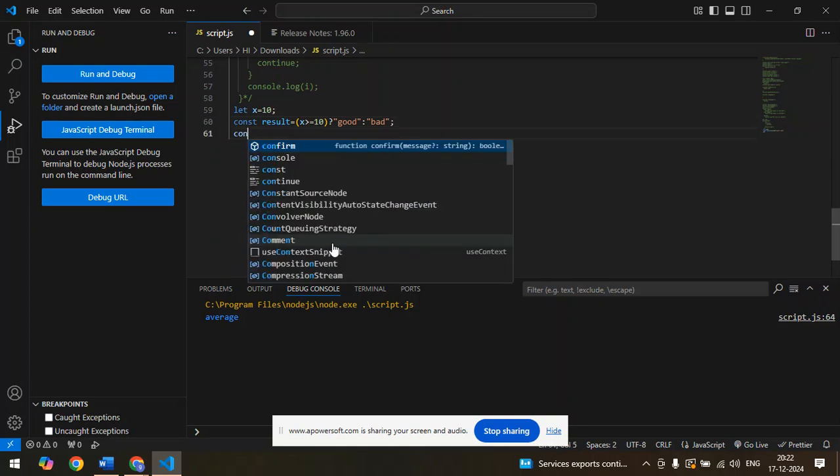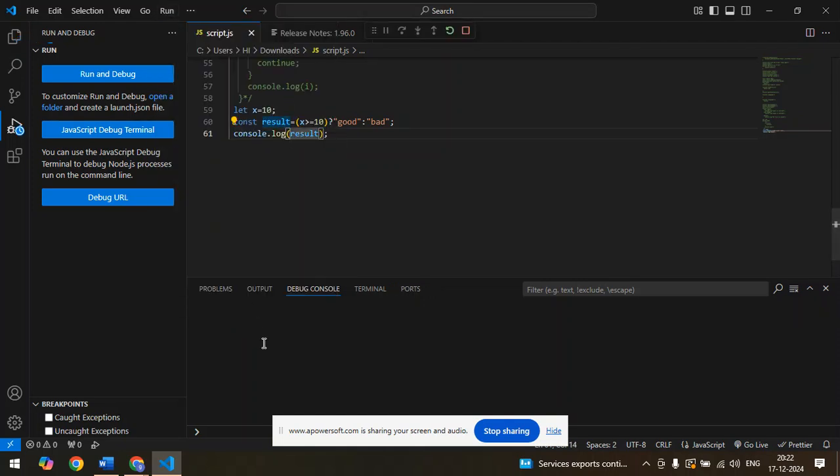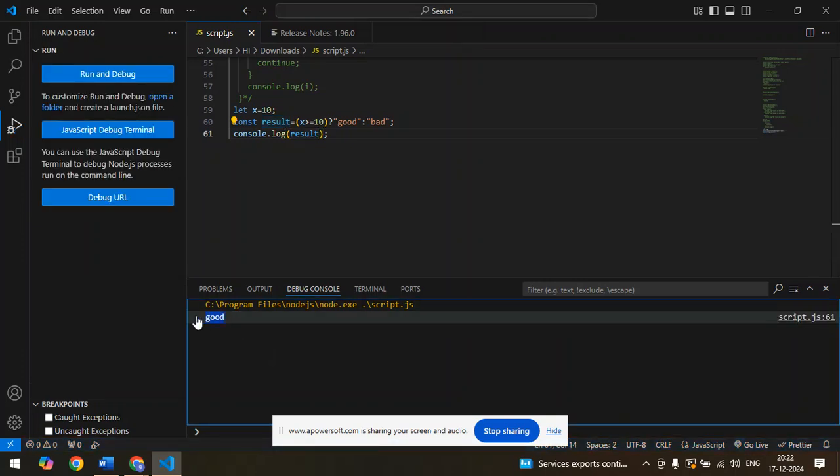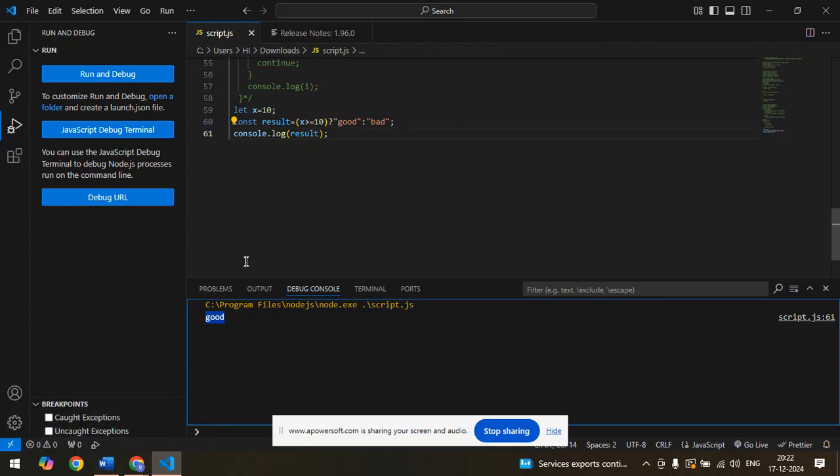So let's try to print the result. Let's see. The result is, okay, I'm sorry, the string shouldn't be there. The result is good. That means x is greater than or equal to 10, so the result is good. So that is the ternary operator, we know that.